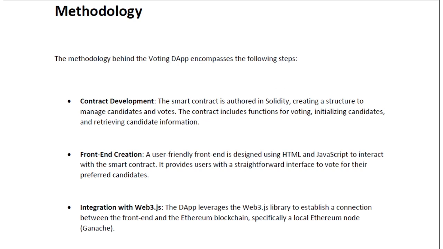So now talking about the methodology. First is the contract development. The foundation of the voting decentralized application is the smart contract written in Solidity. This contract is the heart of the system, creating a structure to manage candidates and votes. It basically includes essential functions for voting, initializing candidates, and retrieving candidate information.